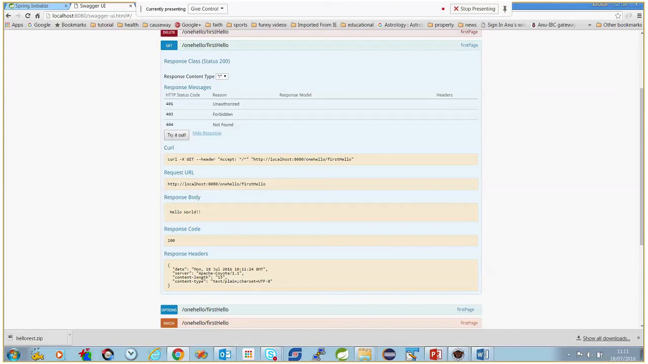Next time we will look at how to put a client or HTML form to access this information. Thanks very much.